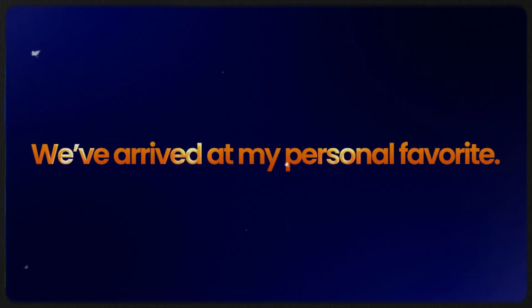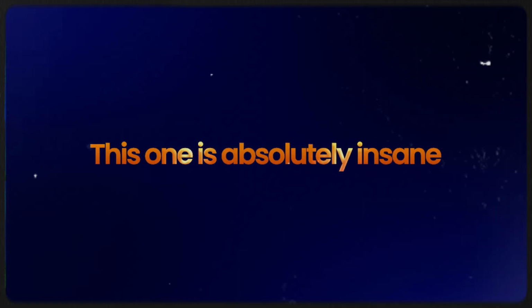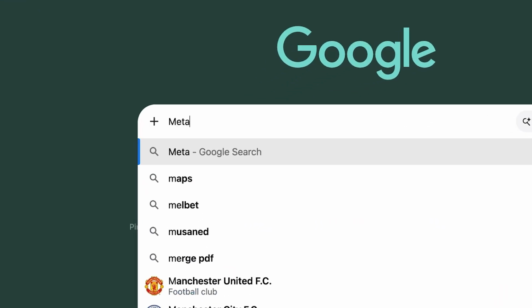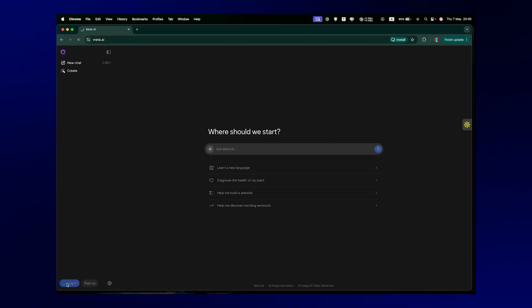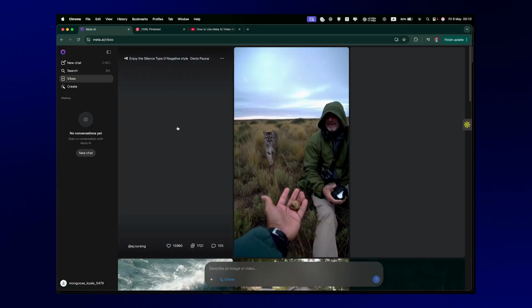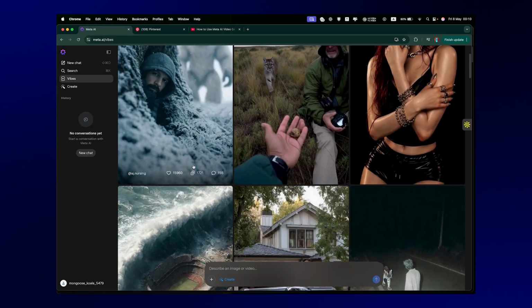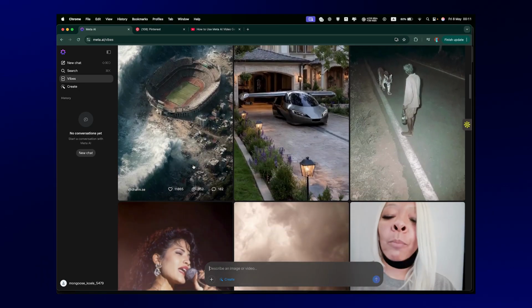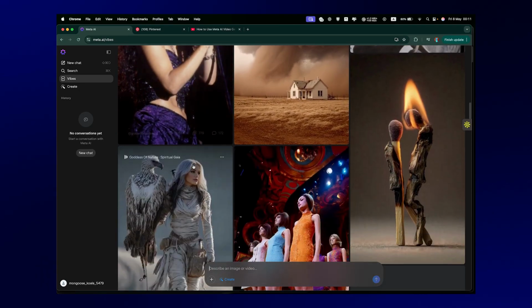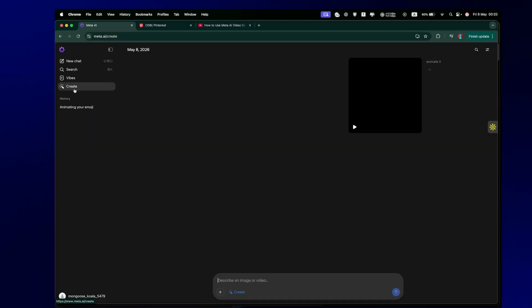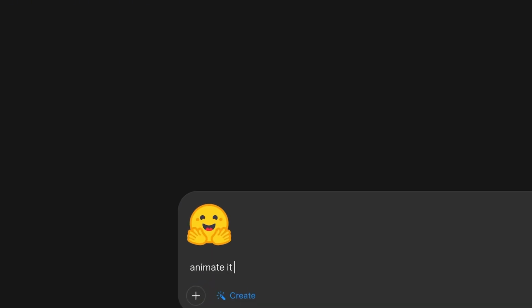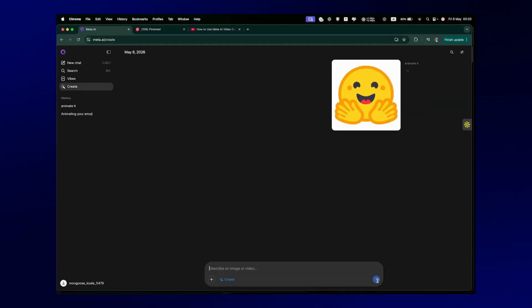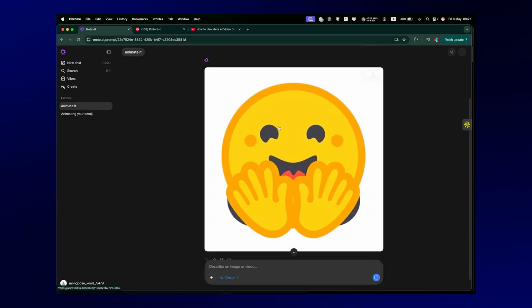Now, we've arrived at my personal favorite, and trust me, this one is absolutely insane. Meta AI. Open Chrome, search Meta AI, go to the official platform, log in. Once inside, you'll immediately notice something powerful, a live creative ecosystem where users are actively generating content. You can explore what others are making, get inspiration, and instantly begin creating yourself. Click Create, upload an image, choose your preferred aspect ratio, vertical for TikTok or Reels, horizontal for YouTube, square for social. Then enter your animation instructions. Click Generate, and just like that, Meta AI transforms your still image into motion.